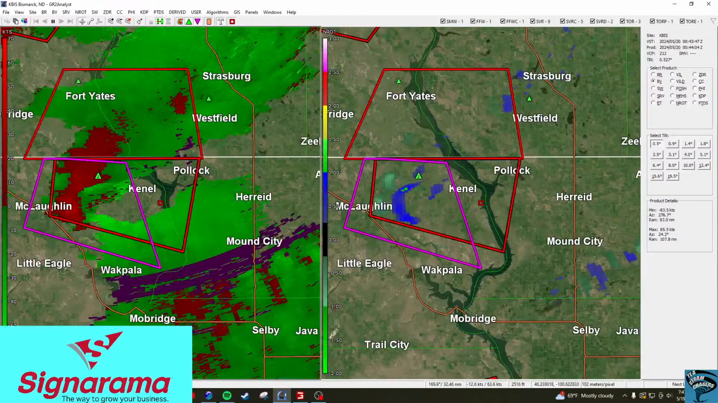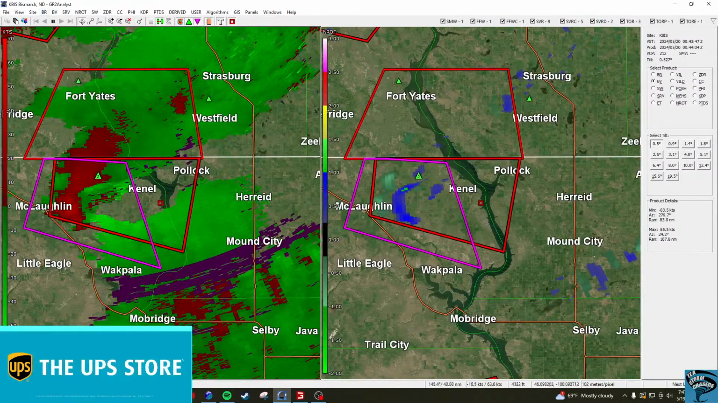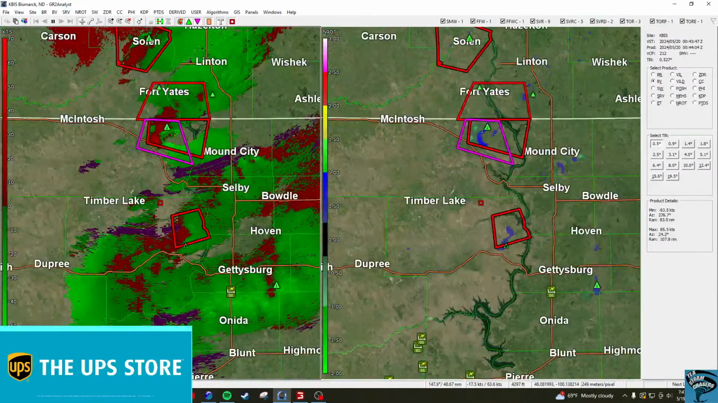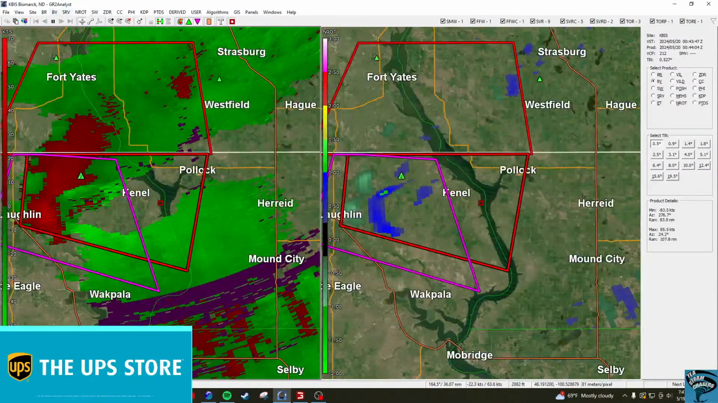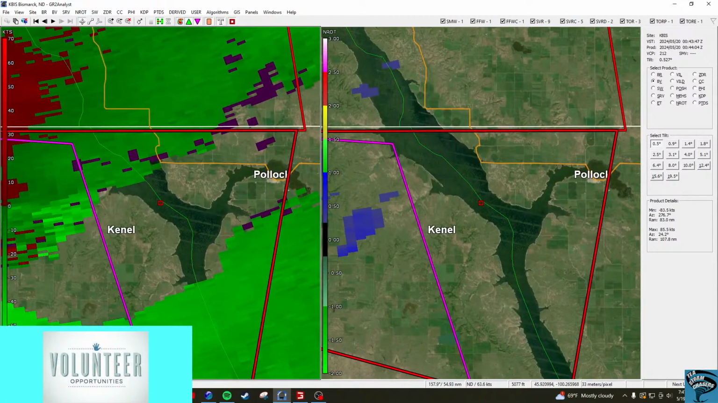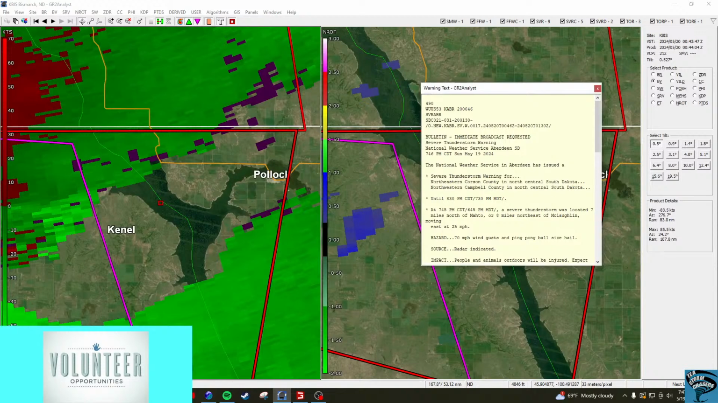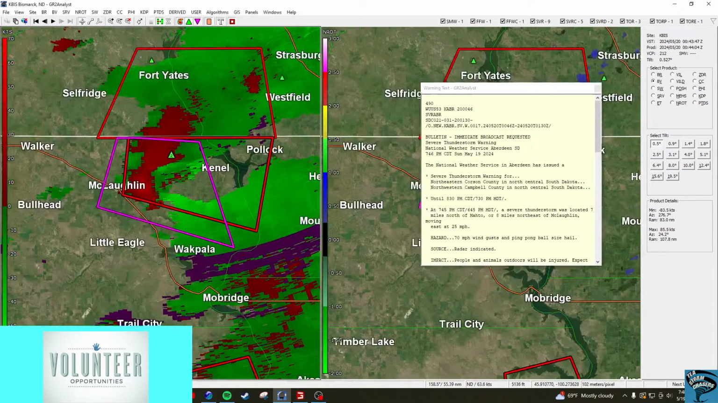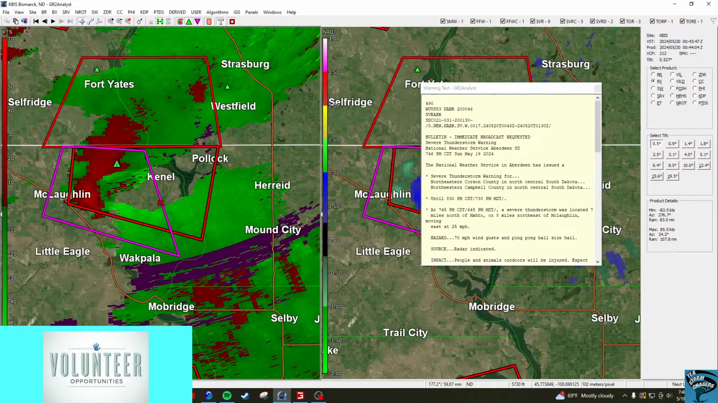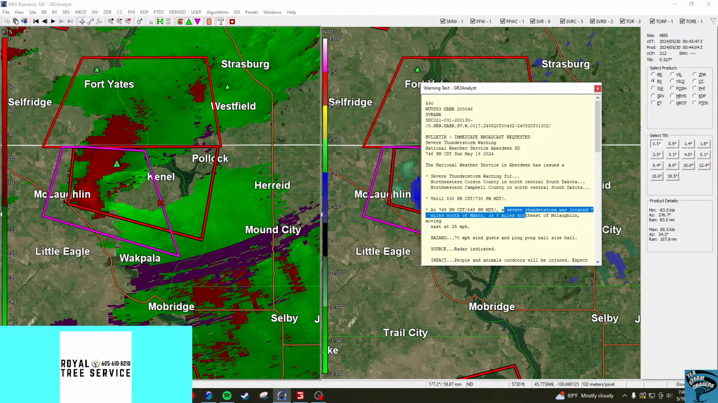We do have an extension of the severe thunderstorm warning. Of course it's doing this little jump deal. And this new severe thunderstorm warning does have a destructive tag. It is in between two different time zones because it is crossing the river. So it's 8:30 Central Daylight Time, 7:30 Mountain. Located 7 miles north of Mato, or 8 miles northeast of McLaughlin, moving east at 25.